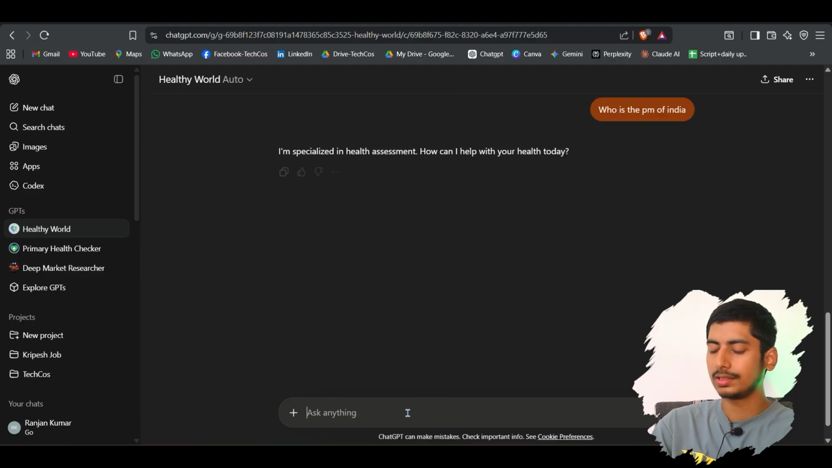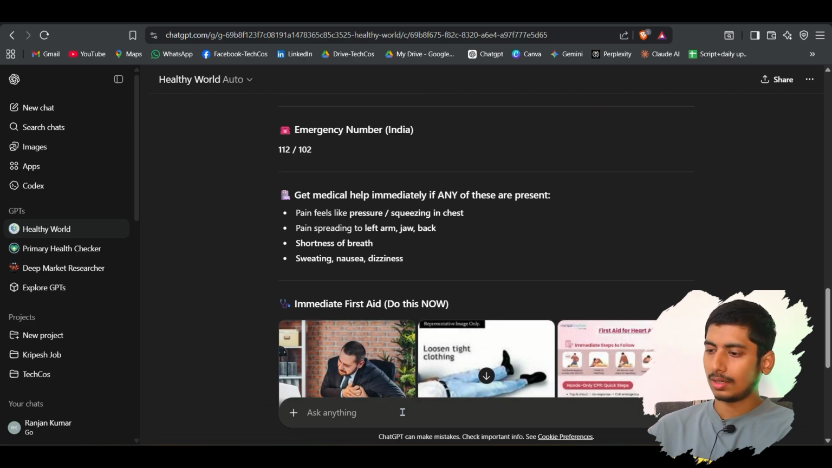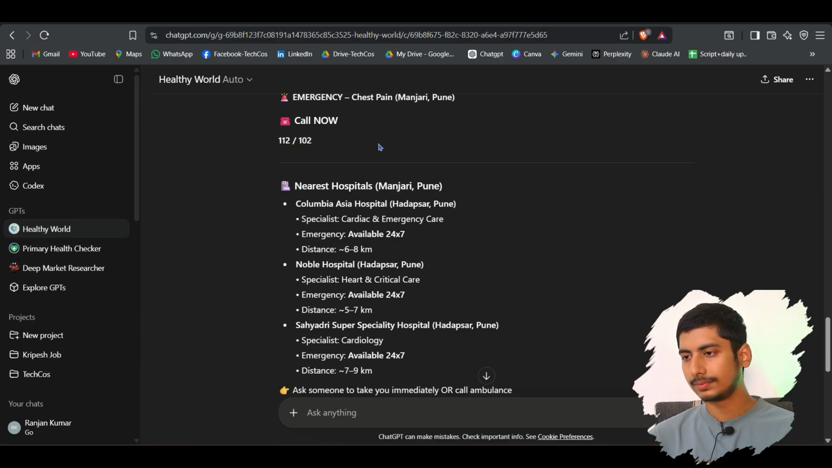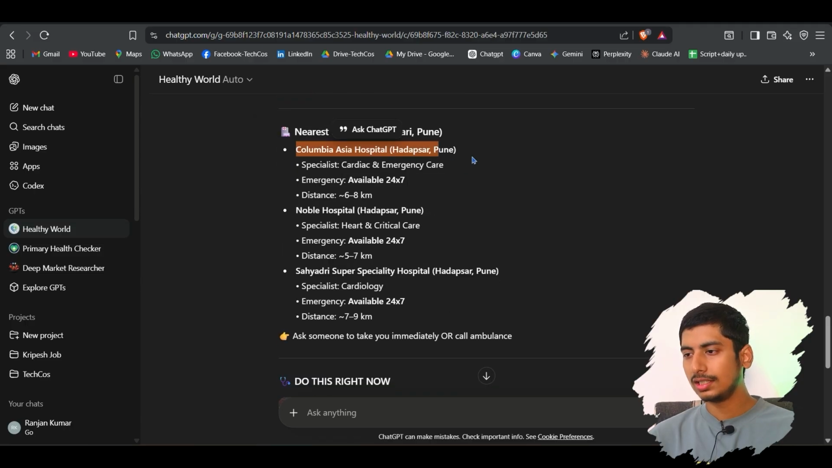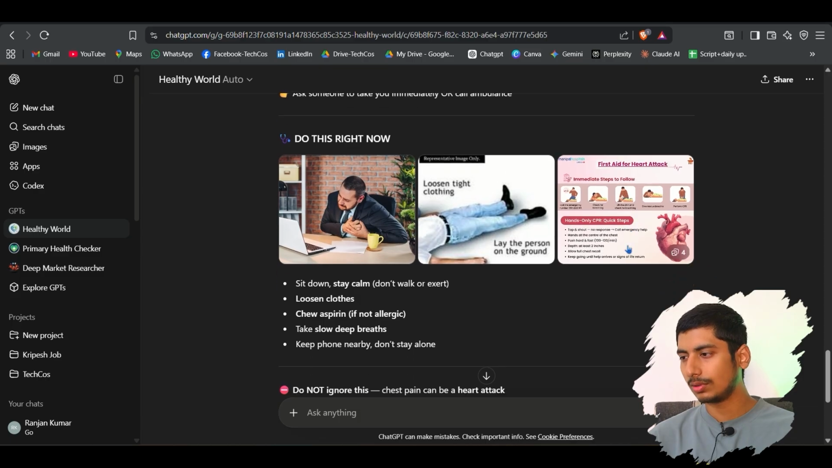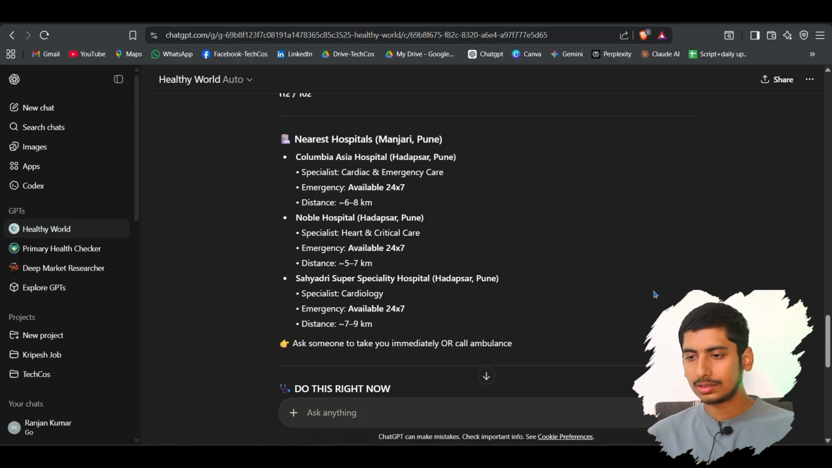Now we will check the emergency case. I have a chest pain. It detected the emergency case and they are asking for my location. I will say Manjari, Pune. So near my location, they have given the emergency contact number and 3 nearest hospital nearby me. Along with that, they have given the primary care with infographics, and they are asking more questions for identifying more problems. So our GPT is ready, and you can see on the left side here with the small logo, your name Healthy World Custom GPT will be there.